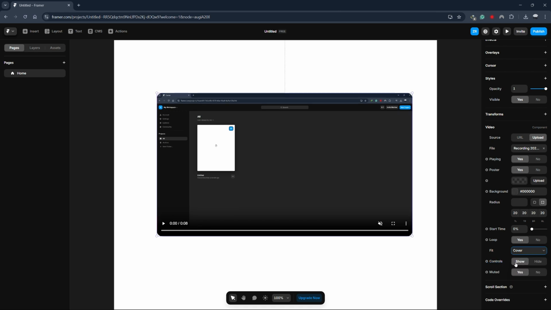Finally, you can decide whether to show or hide the video controls and whether the video should be muted by default. If the video has sound, you can adjust the volume from 0 to 100%, depending on how loud you want the audio to play. That's how you add a video in Framer and make use of all the available options.